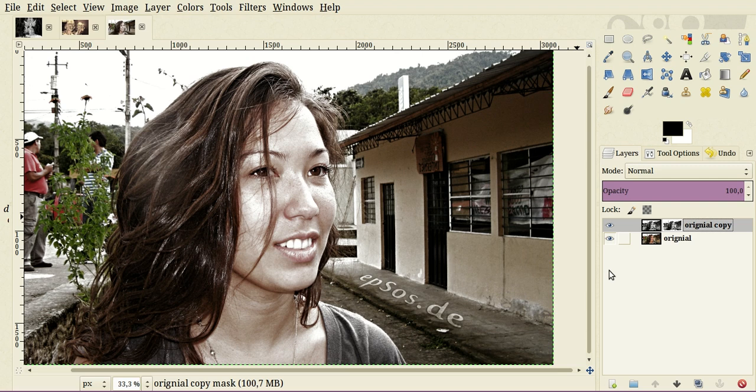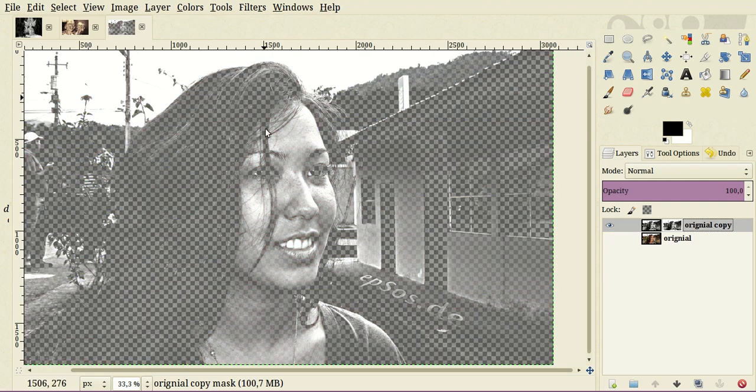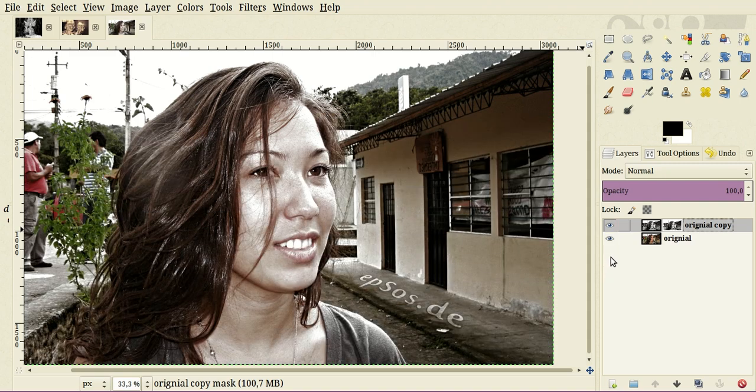So let's see the black and white layer only. Click on the eye in the layer menu, or no, in the layer dialog here. Okay, you see the hair, the black areas are transparent now, the face is visible, and it is still black and white. And then the composition of both together, you see. Okay, it could be better.